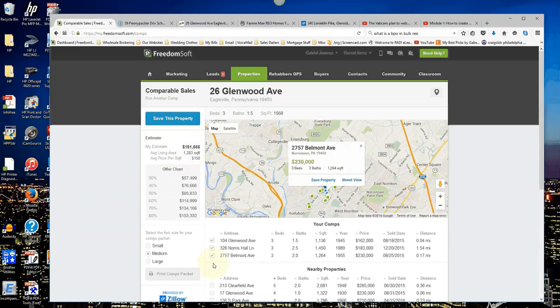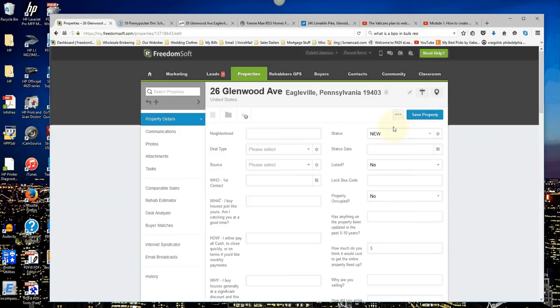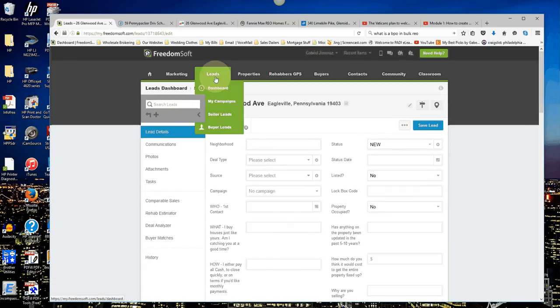191,600. And again, you have to save the property first. You can't just send it directly to a lead. So you're going to save it, and then you're going to edit property details. And then once this opens, you are going to convert it to a lead. You always need to do these steps. It goes from property to leads, and now you can start to status it.